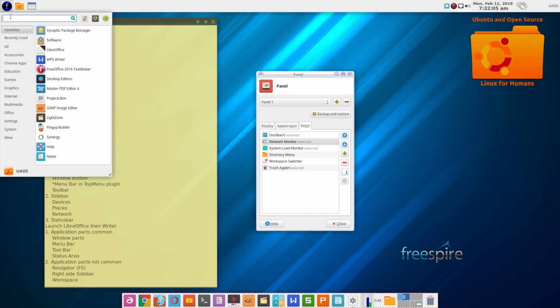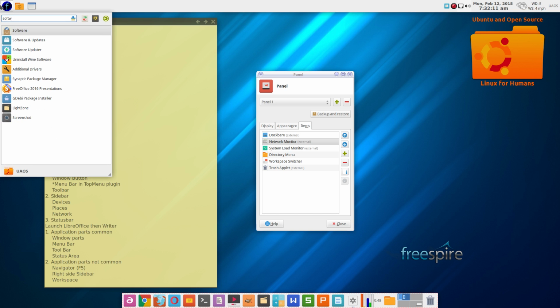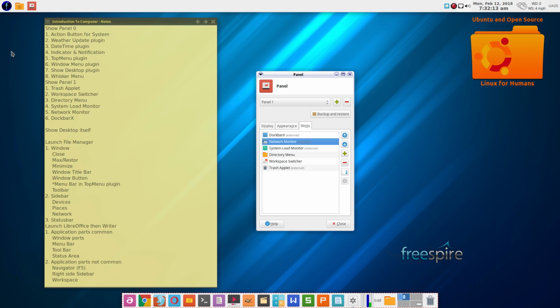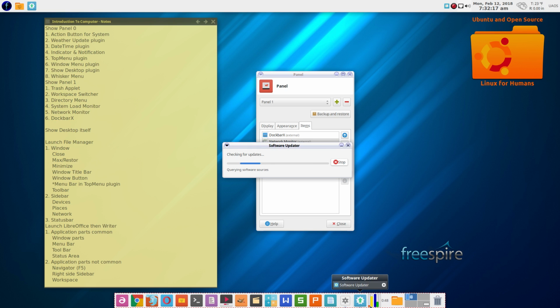Let me close this out right here. And I'm going to go up here. You can even search in Whisker menu. I'm going to go to Software Updater. When it launches and starts, here we go, you can see the activity for the network monitor. And as you can see, it's seeing what needs to get updated.